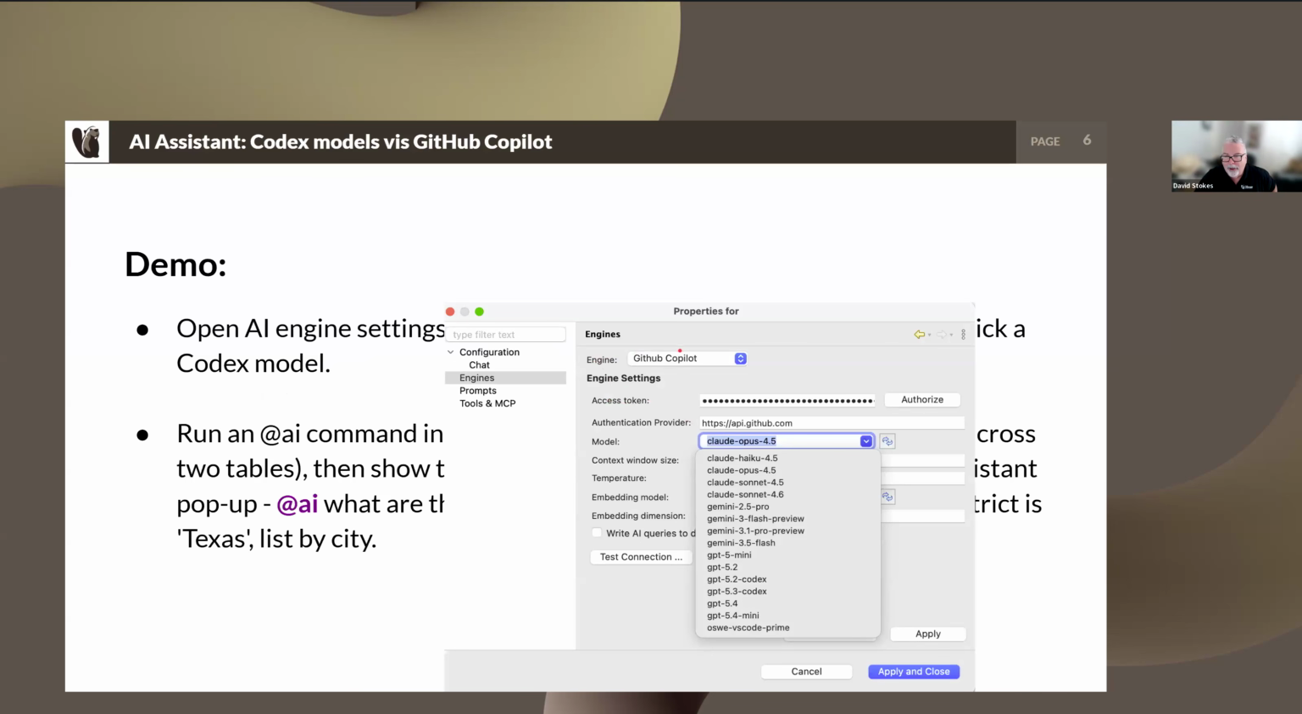You open up the Windows properties and come down to engines. And once again, if you're on GitHub Copilot, create your token. It gets copied into here. And as you can see, we have everything from Claude Opus, Haiku, Opus, Sonnet, Sonnet Pro. And then way down here, we have the Codex.